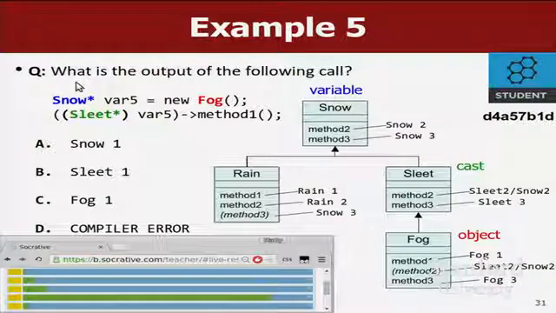Should we walk through this? Snow stores fog, so the variable is here, and the actual object is here. I cast it to something that's in between the two. That's kind of interesting, you can do that. That's fine. And then I say, now call method 1 on it. But to get to method 1, you have to be all the way down here in the tree, in fog. Sleet still doesn't have a method 1. And so the cast did not fix the issue of the compiler not trusting you. You understand? So this is a compiler error, so D is the right answer here. Casting doesn't always make it compile.